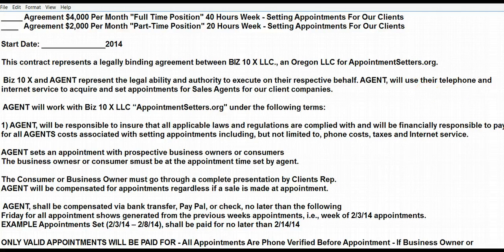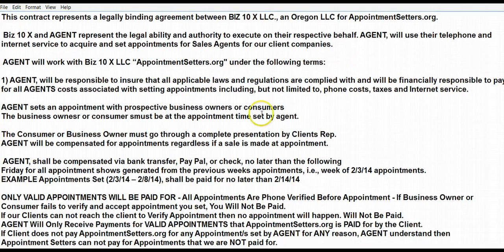Let's go through this. Number one, you'll be responsible to ensure that all applicable laws and regulations are complied with. You don't break any laws. You don't lie. You don't scam. You're very honest and follow what we're doing. All the costs associated with setting appointments, including but not limited to phone costs, taxes, and internet service, are your costs as an independent agent.